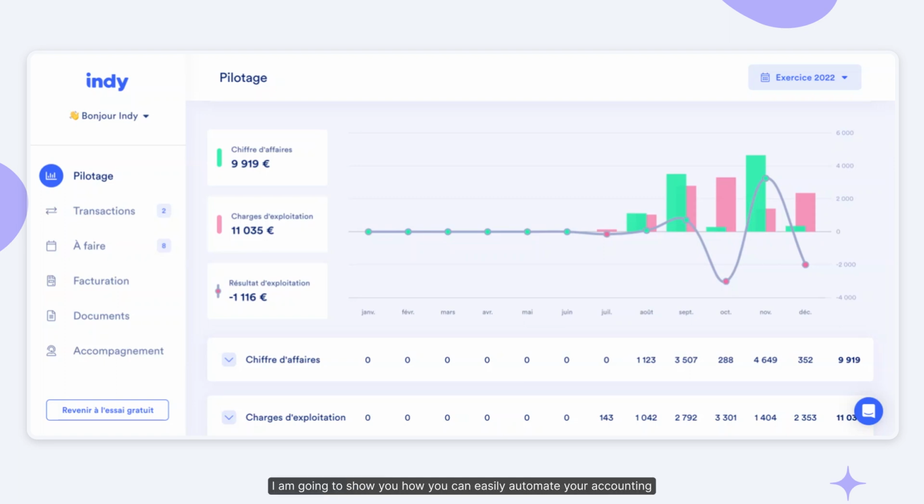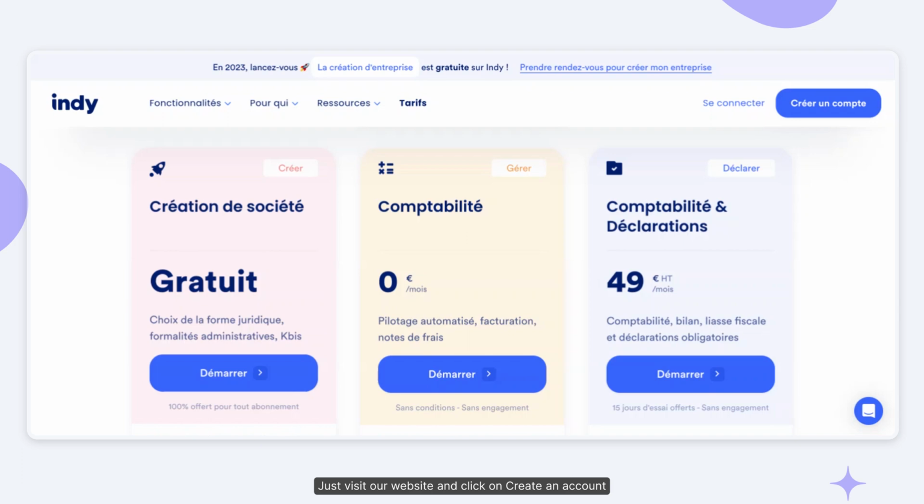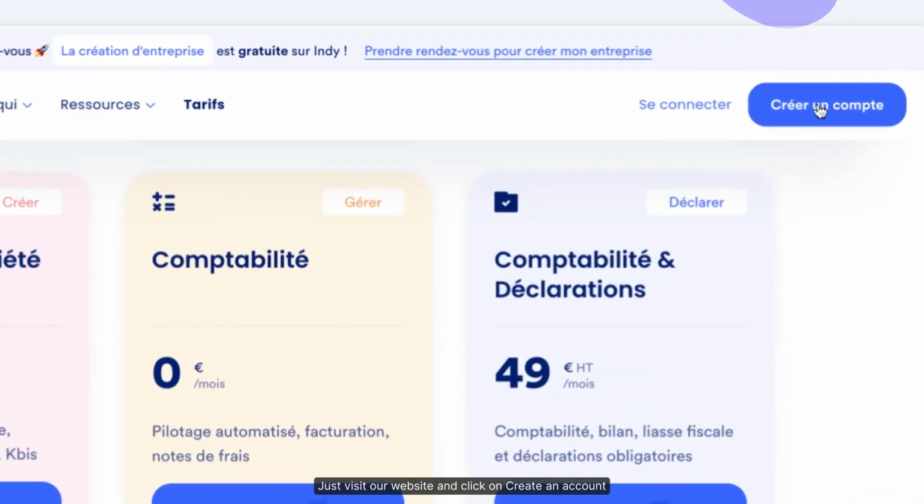I am going to show you how you can easily automate your accounting as an indie business in a couple of steps. This is a trial account for businesses that pay corporate income tax. Getting started with Indy is super simple. Just visit our website and click on Create an Account.